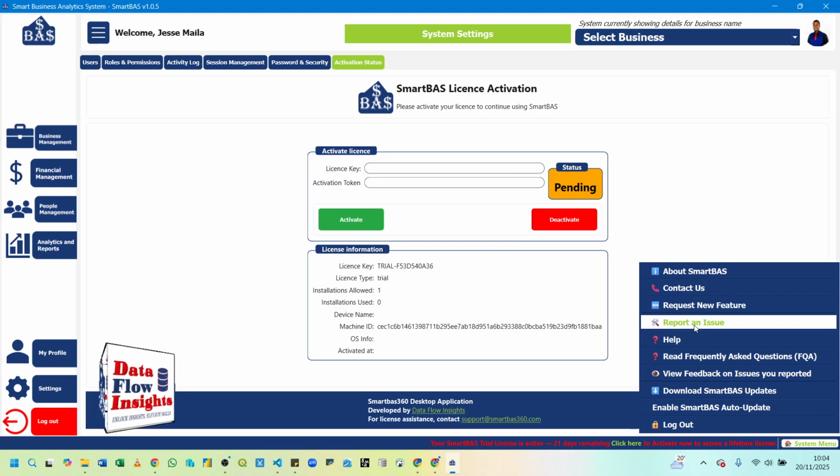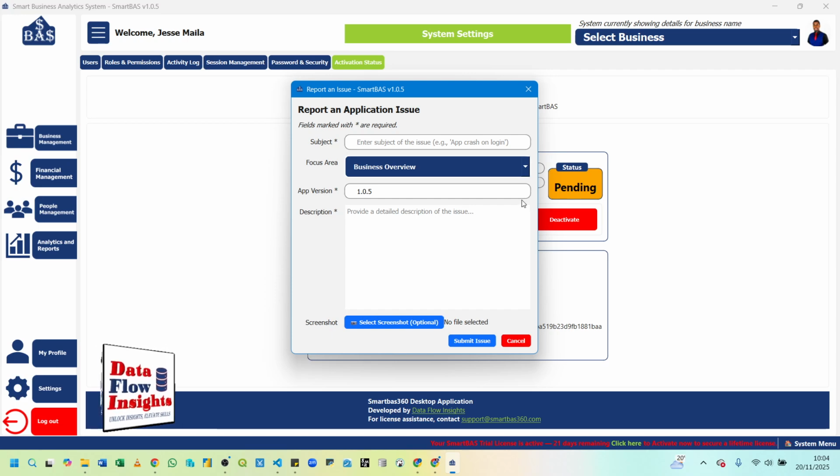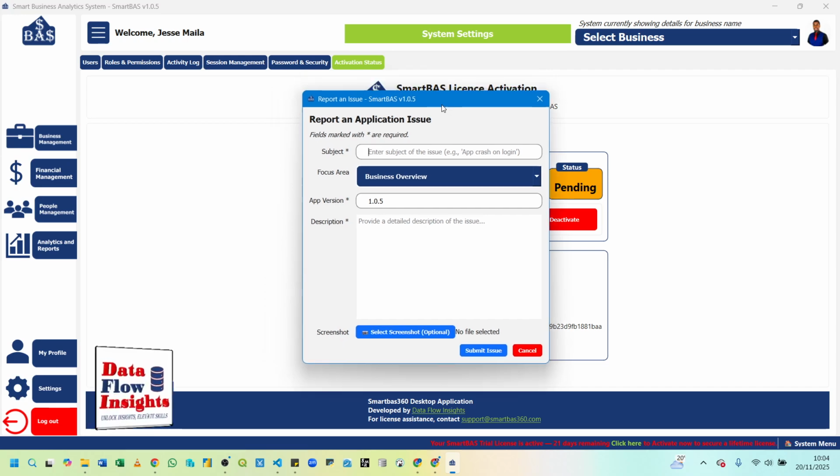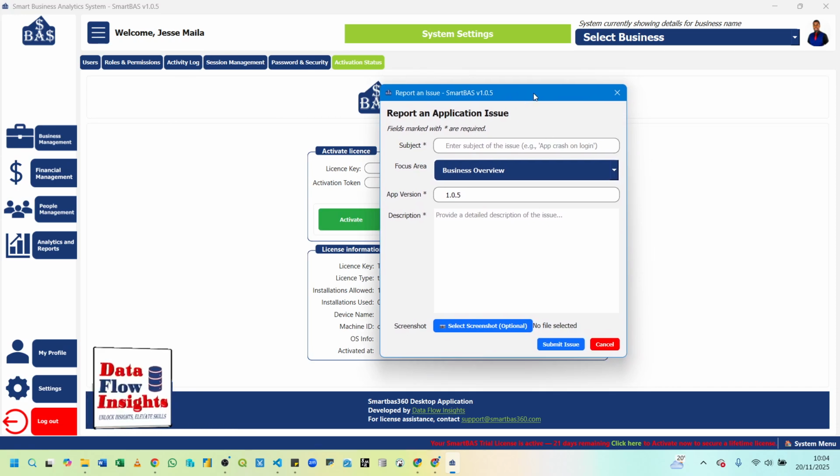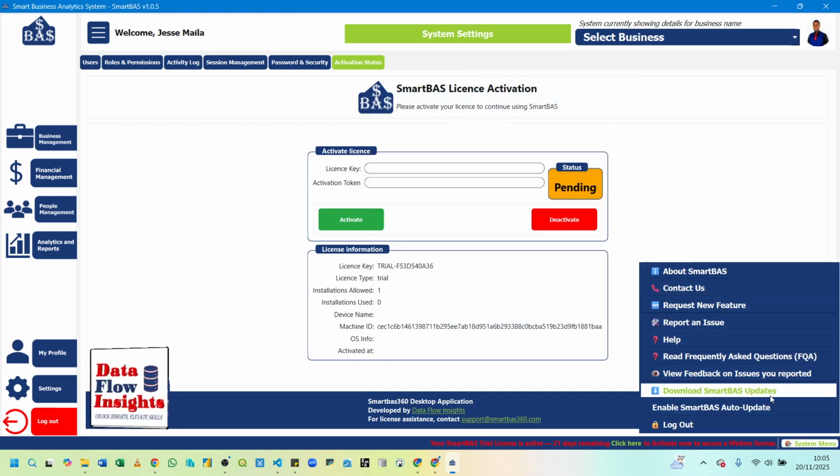However, the report an issue option is active. In case you have any challenge, something happens within the system, you can report it to us. For this to work, you will need internet, because we will receive the information from here to our email, and you also receive a copy to the email that you bought the license with. And you can only send this if you have an active license. Without a license, you will not be able to send.